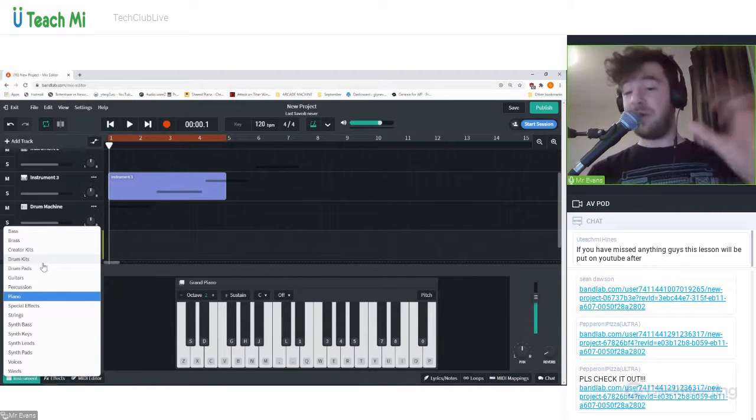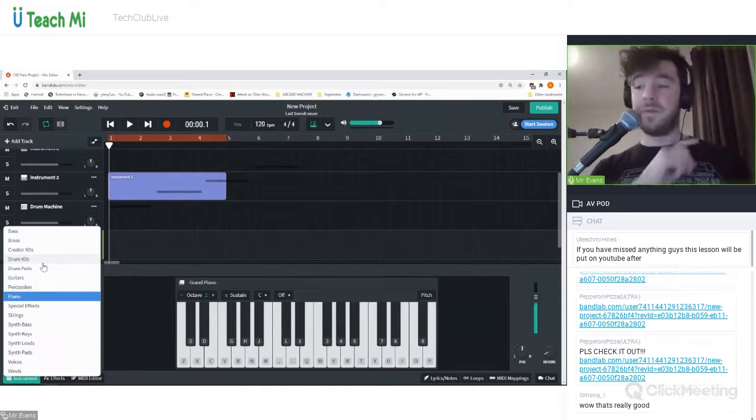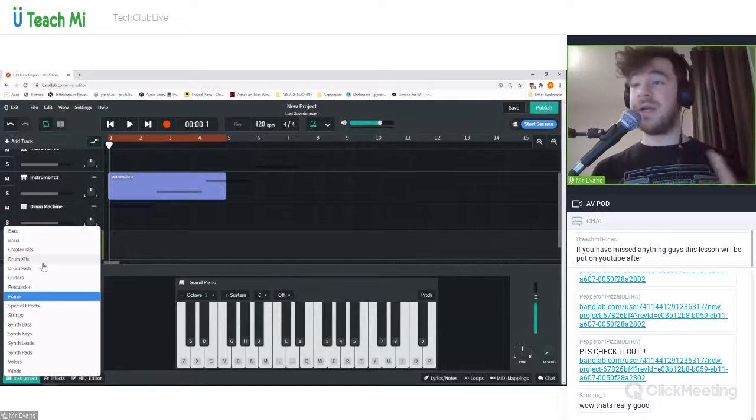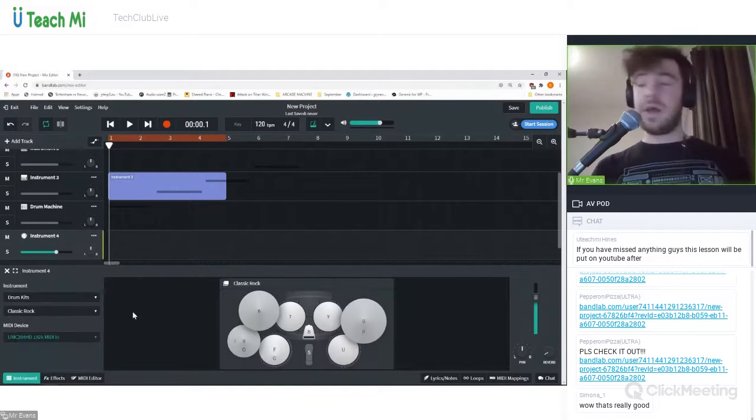So you can use both of them at the same time, and it means if you want to do your own kick beat, then you can't do it quite on the drum machine, you can do it on here and have the drum machine play on top of it. That's what we're going to do today. So I'm going to do a kick beat. That's the drum kit we've got so far.